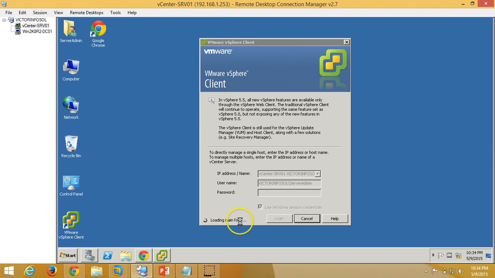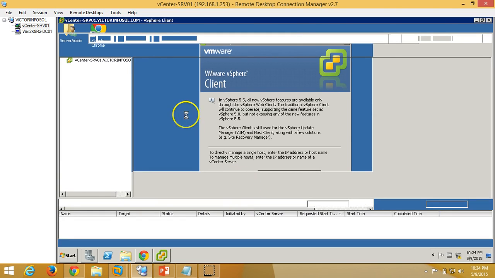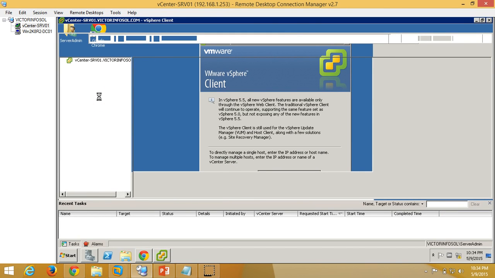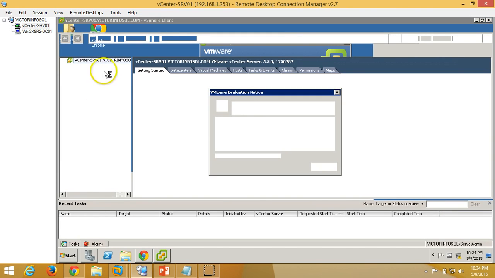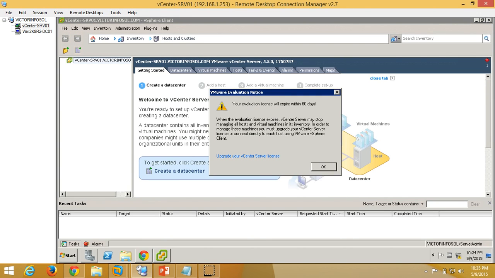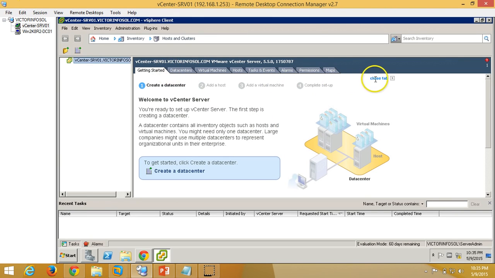It's done loading main from and discovering the main from, and here we are in the vSphere vCenter. So it's 60 days for the free, and click OK, no problem, and I am just closing the getting start page. So we can verify actually step here. We need to create a data center, add host, add a virtual machine, complete setup.